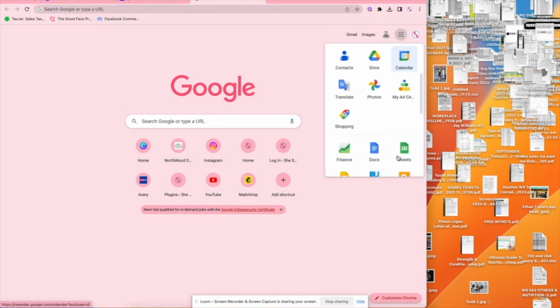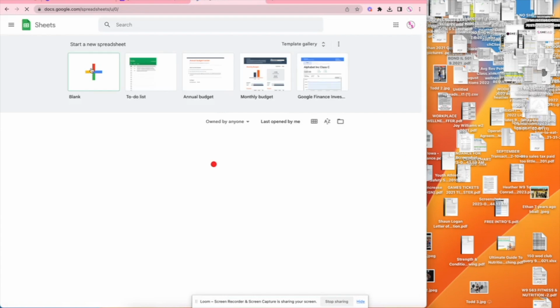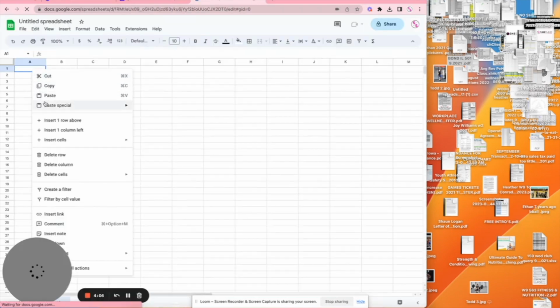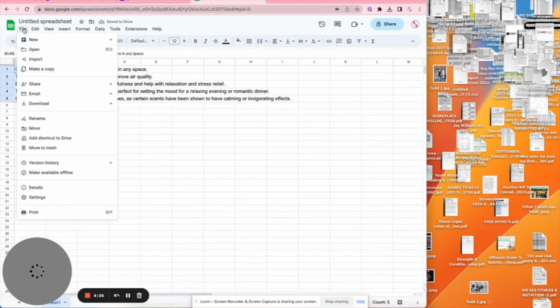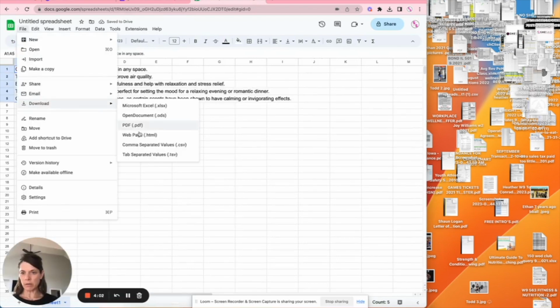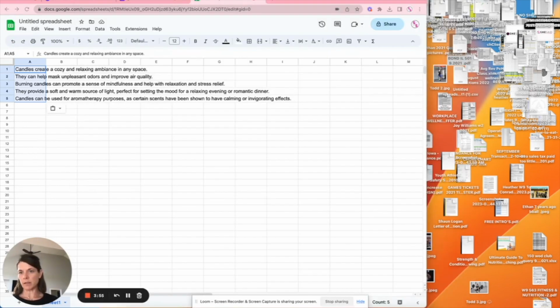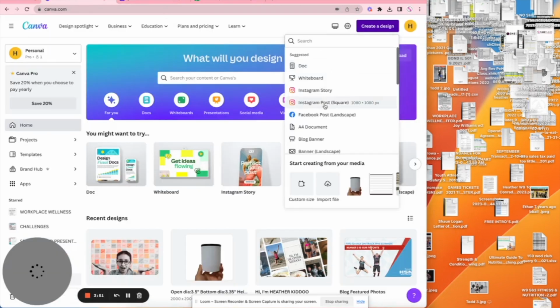I'm going to use Sheets, create a blank one, highlight, paste, file, download, CSV. It's here. Okay. There it is. X out of it. I don't need it right now. Back to Canva. There's our old list.